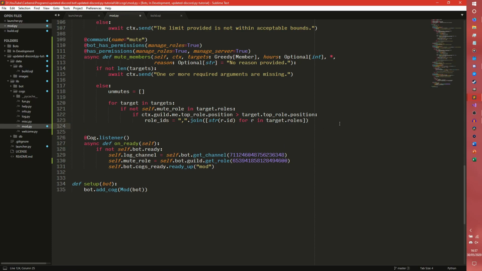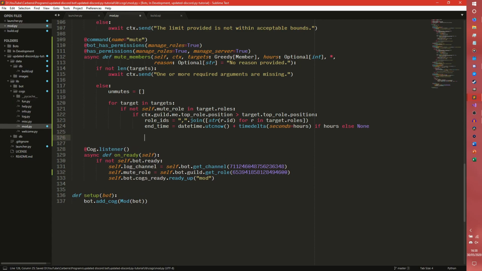And then we need to set an end time. End time equals datetime.utcnow plus timedelta seconds equals, and again I'm just going to put hours. You would realistically put hours times 3600 in this. If you wanted it in minutes, you do it times 60. Again, we're just going to do seconds equals hours for now because I want to show this off. And we're only going to set that if hours is a thing, else we're just going to set that to none and deal with it later.